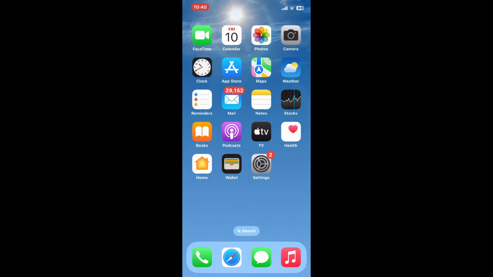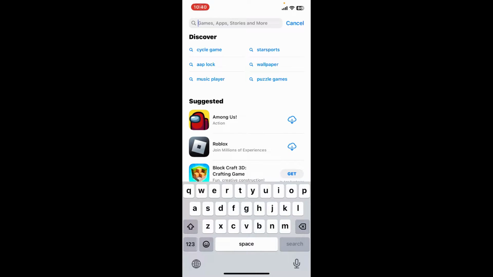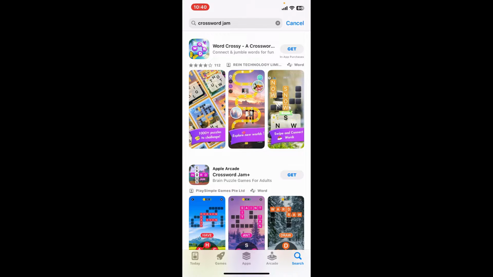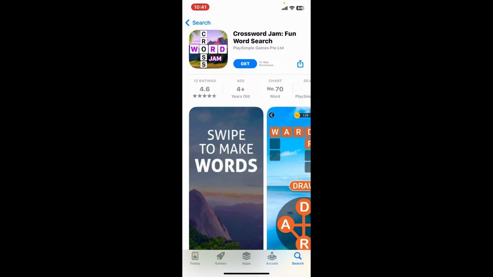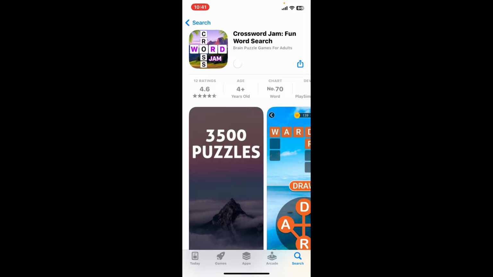First of all, open your App Store and go to the search box at the top and type in Crossword Jam and search. Once you end up in the search results, look for the Crossword Jam fun word search application from Play Simple Games. After you get to this page, tap on the Get button to begin downloading the app.